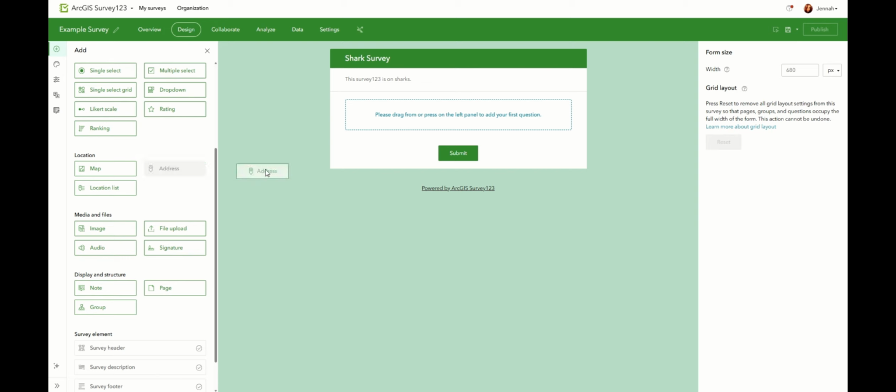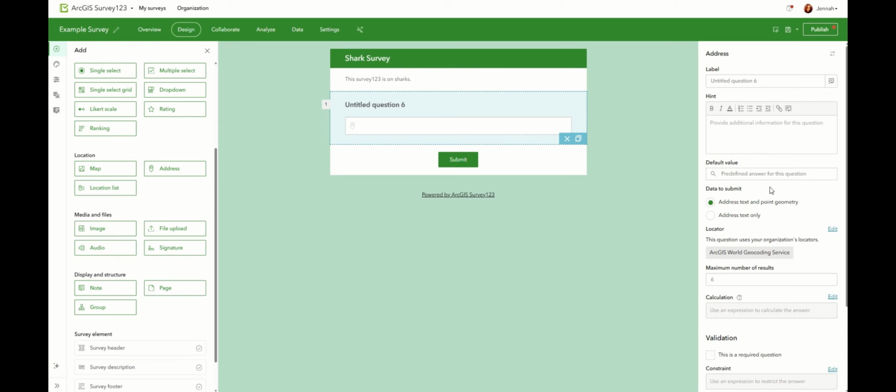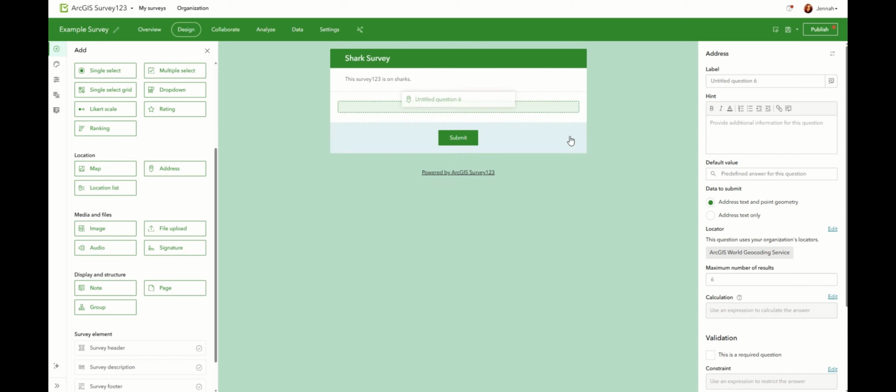The other option for the location is an address, and again, you drag and drop, and you would just get the person filling out the question to fill out their actual address, and it would map it appropriately.